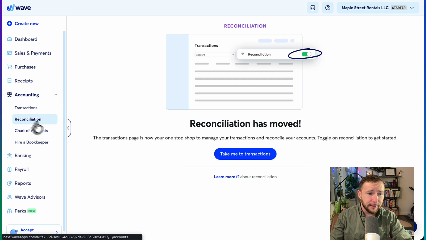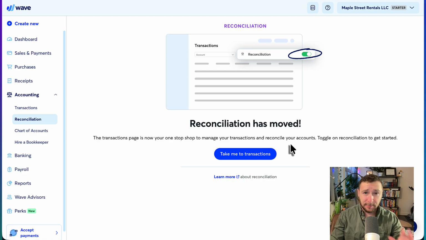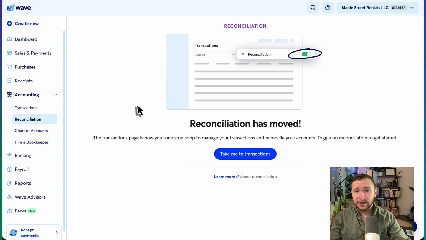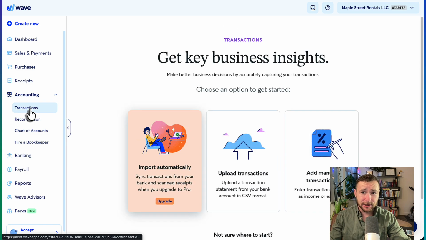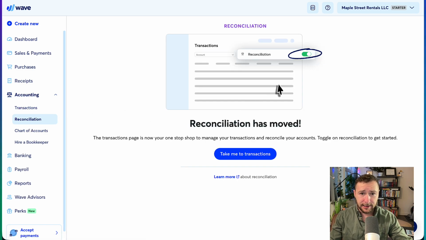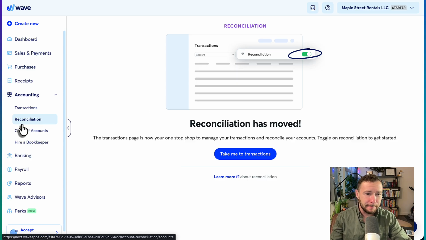After that, there's a reconciliation tab here still, but recently in the last year, especially since the last time I made the first course on Wave, reconciliation has been moved to transactions. I'll show you what that looks like later and how to use it. So this tab is pretty much useless now.